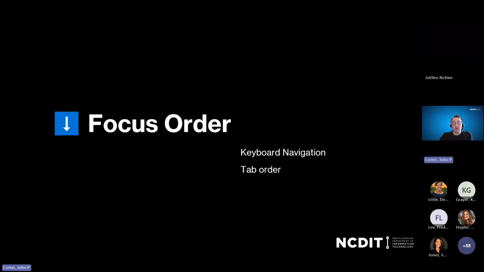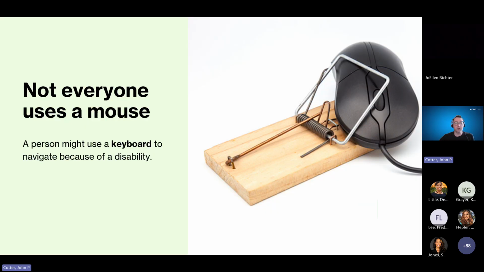All right, so the next thing is focus order. When you saw that video that I played, you saw the focus move through the interface. You could actually see it. And I was navigating with a keyboard. I wasn't clicking with a mouse. What you need to know is that not everyone uses a mouse. A person might use a keyboard to navigate because of their disability. So you should always be thinking about, okay, this works for a mouse user, probably works for a touchscreen user. What about a keyboard user, right? A person who can't use a mouse because of their disability.